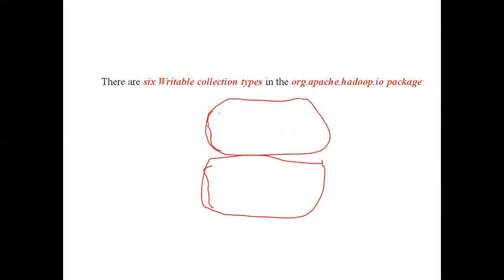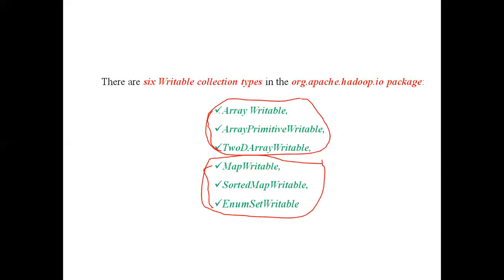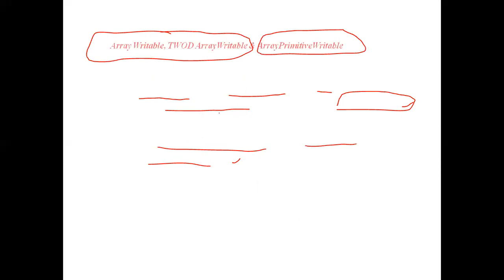See, briefly, again we are repeating one more time the writable collections. When we come to Hadoop, there are 6 writable collection types: array writable, array primitive writable, 2D array writable, map writable, sorted map writable, and enum set writable. Next class we will see the remaining 3: map writable, sorted map writable, and the enum set writable. We will see them in the next class.